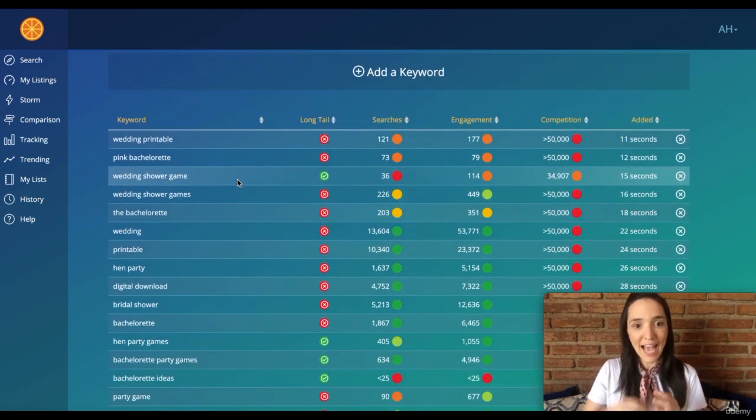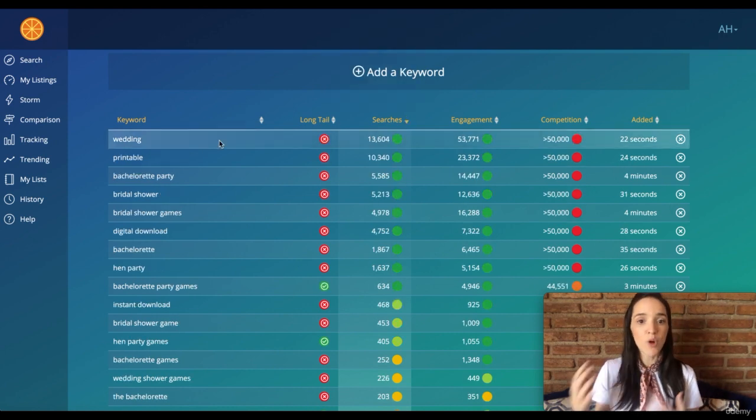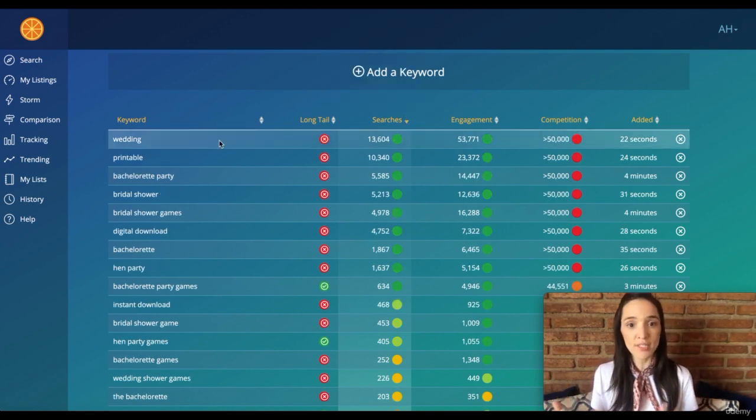And the best thing is I can sort them based on any of these different categories. So I definitely want to see the ones that have the highest searches. Obviously, the broader they are, the higher searches they're going to be.